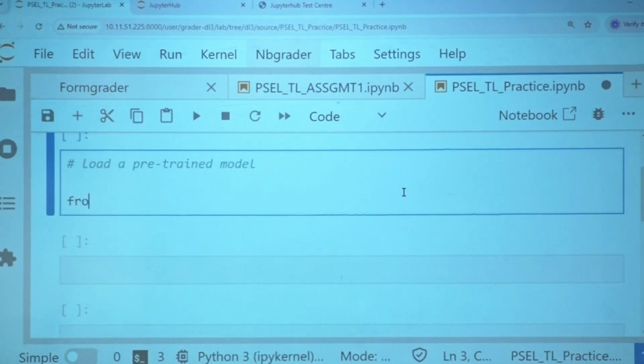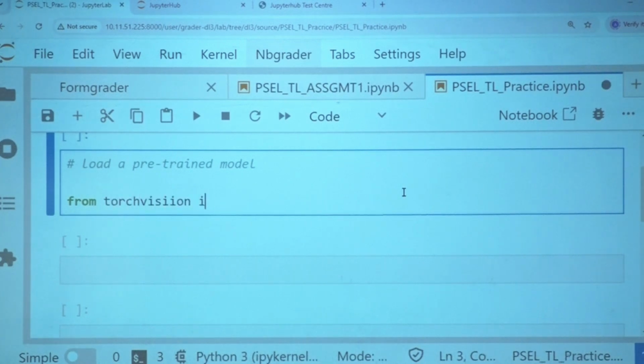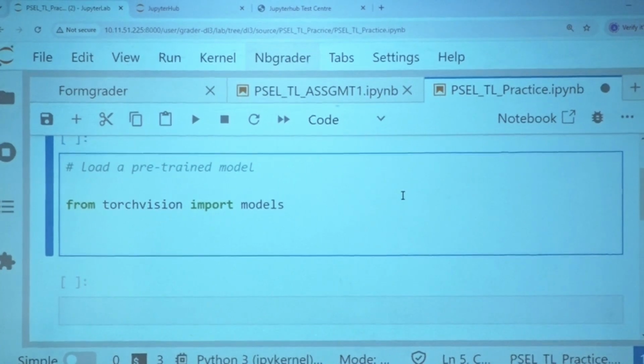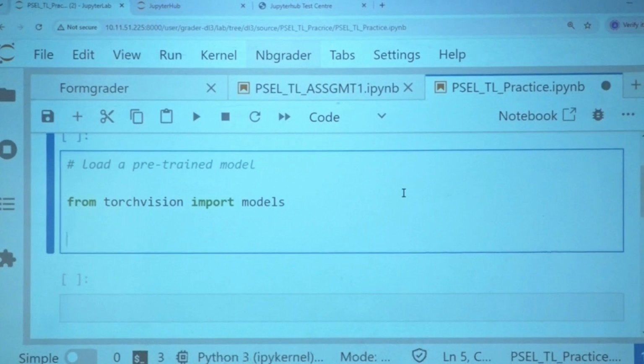So import that from torch vision import models. This is the library required to load the pre-trained models. In order to load the pre-trained models, the first step is we need to import the required supporting library. The supporting library is the models, which is available in the torch vision.